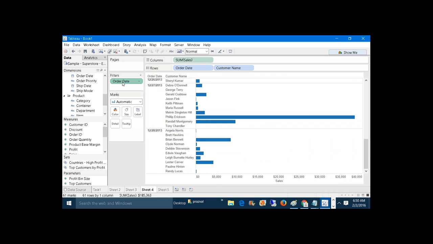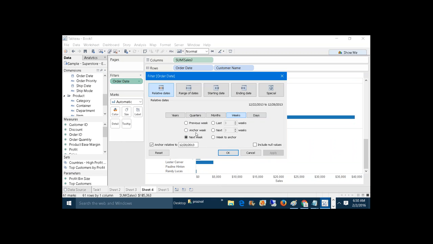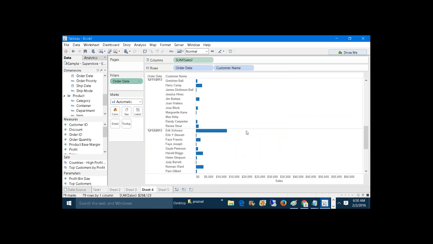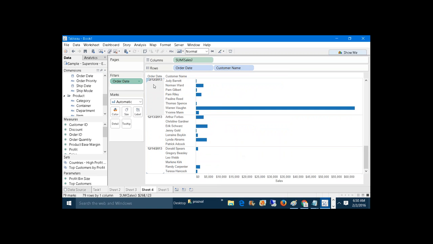And we have one more option called previous week. So what about previous week? It is going to give us the previous week of this day. So the previous week is from 8th December to 14th December.